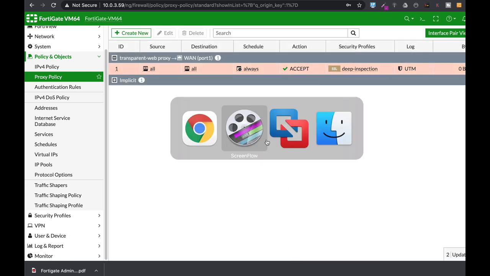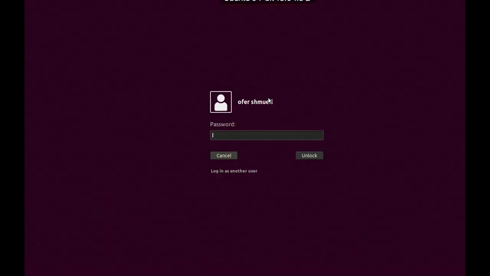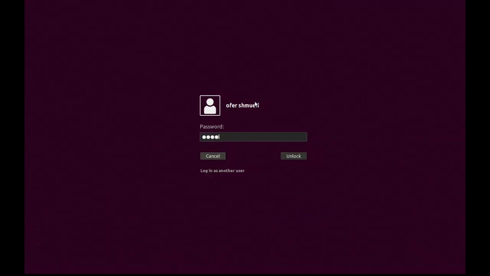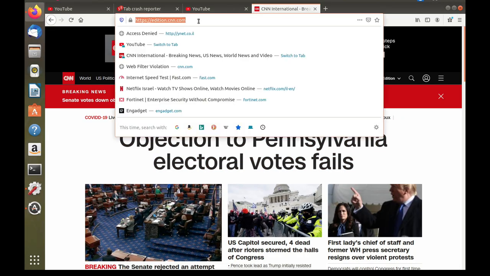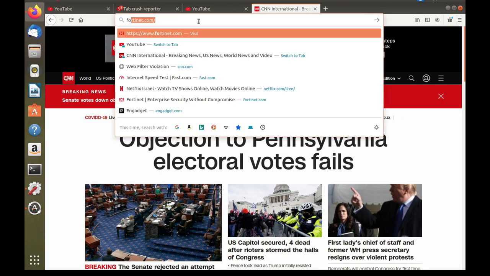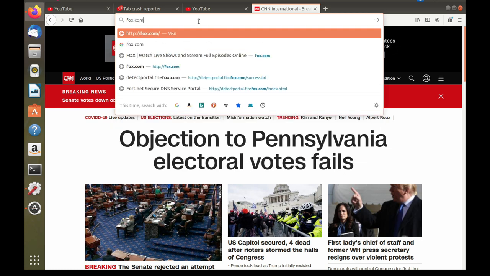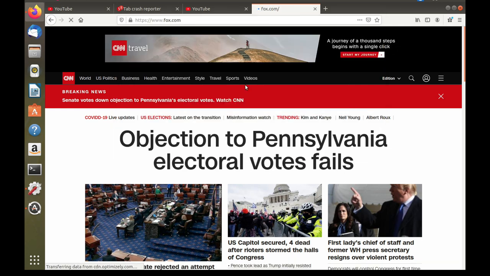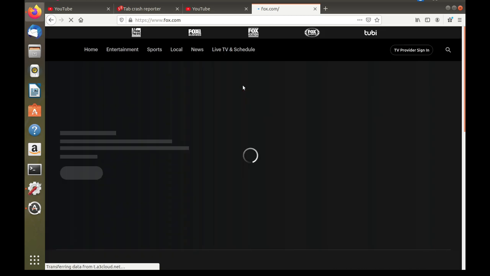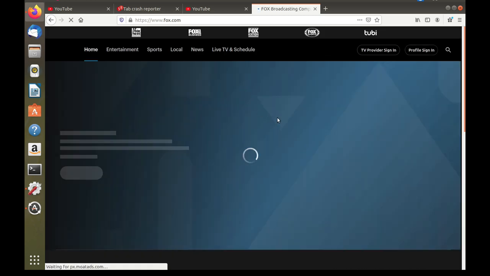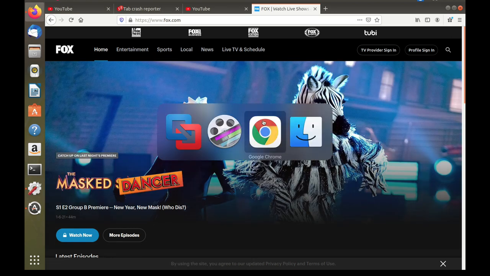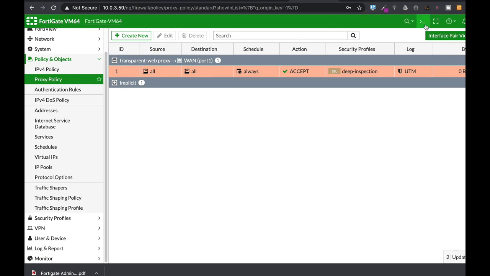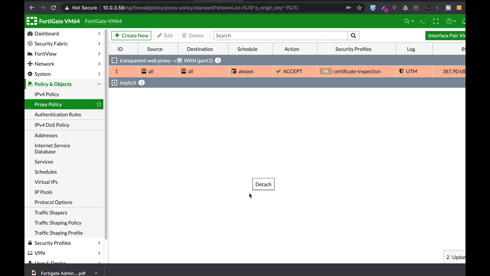Now we're using an Ubuntu device, so let's just take a look that everything still goes well after our configuration is done. So let's just move to fox.com. Yes, everything goes well. Now let's move back to our FortiGate.